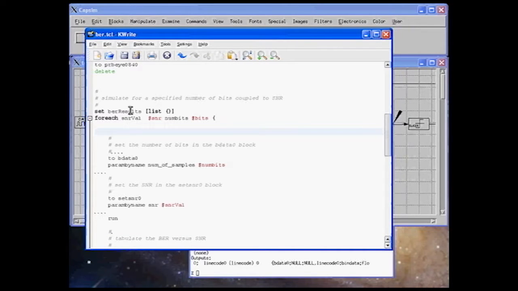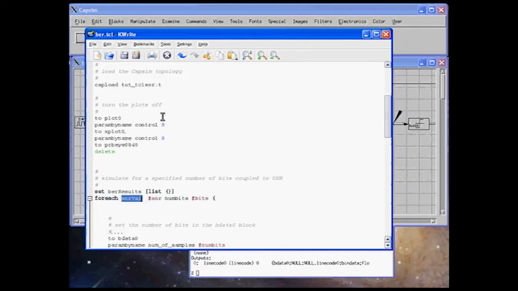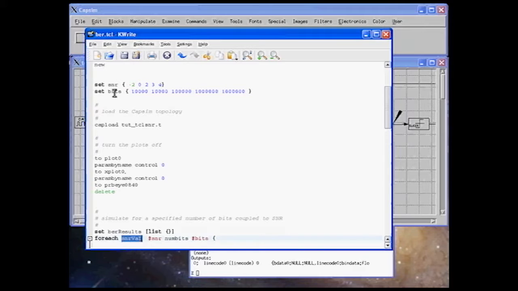As we go through this script, we create an empty list in Tcl called bit error rate results. What we're going to do is, for every simulation that we run, get the signal-to-noise ratio and the bit error rate obtained by simulation and put those into this list and create a table of bit error rate versus signal-to-noise ratio. So we use the foreach command, and essentially what we're doing is for each SNR value, if we go back up here, we see our list. We have a list for SNR, we have a list for bits.